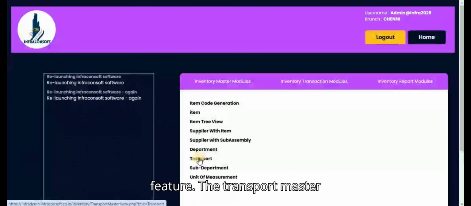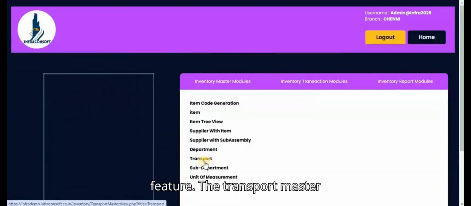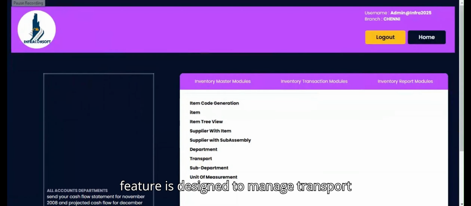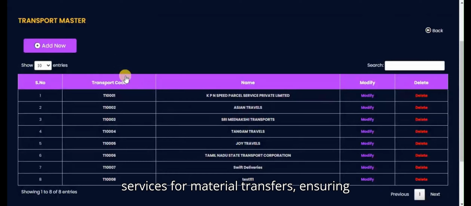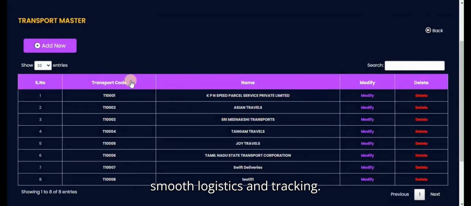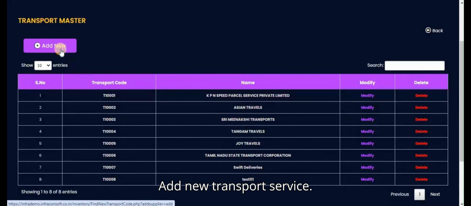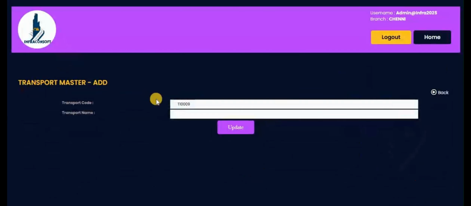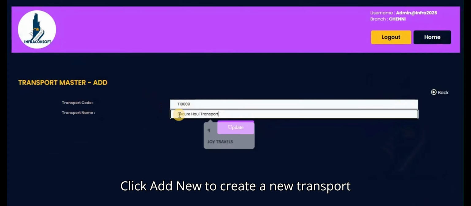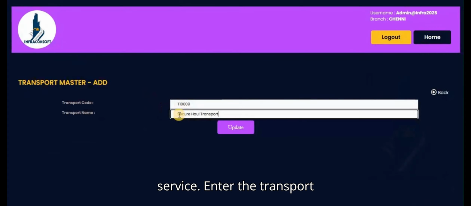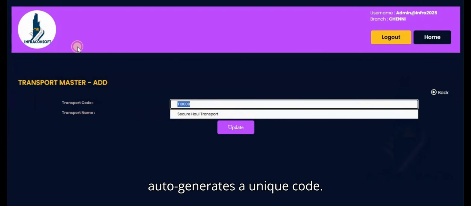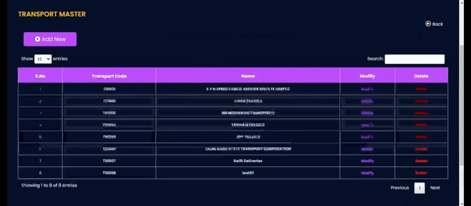Transport Master feature. The Transport Master feature is designed to manage transport services for material transfers, ensuring smooth logistics and tracking. Key functionalities. Add new transport service. Click Add New to create a new transport service. Enter the transport service name and the system auto-generates a unique code.